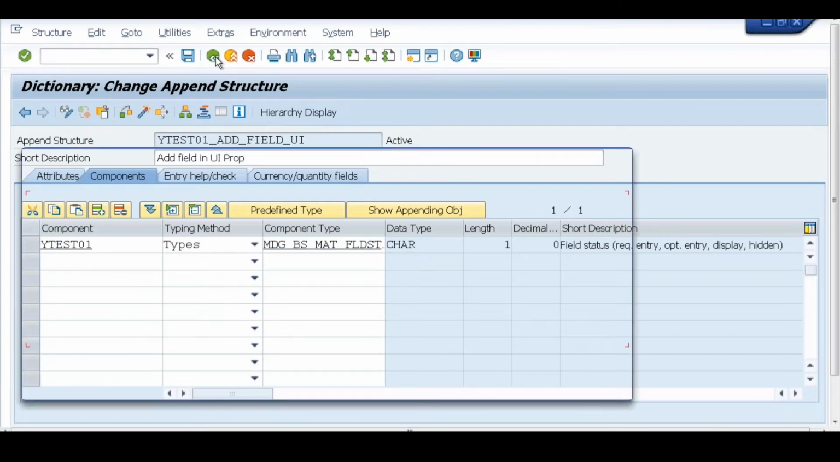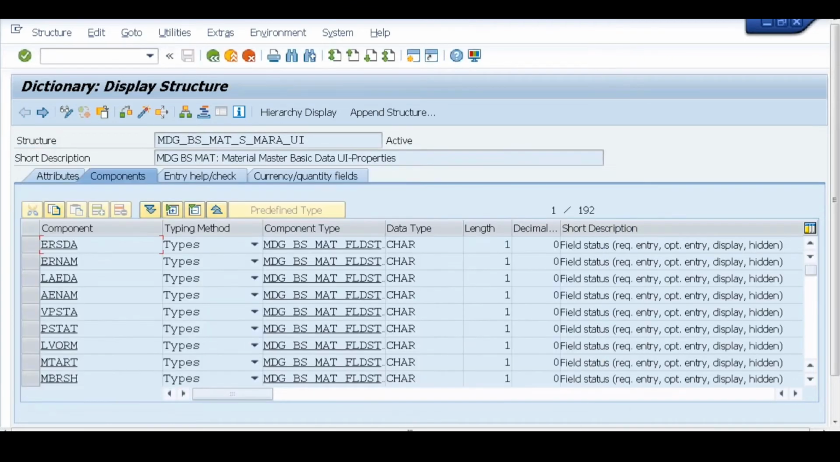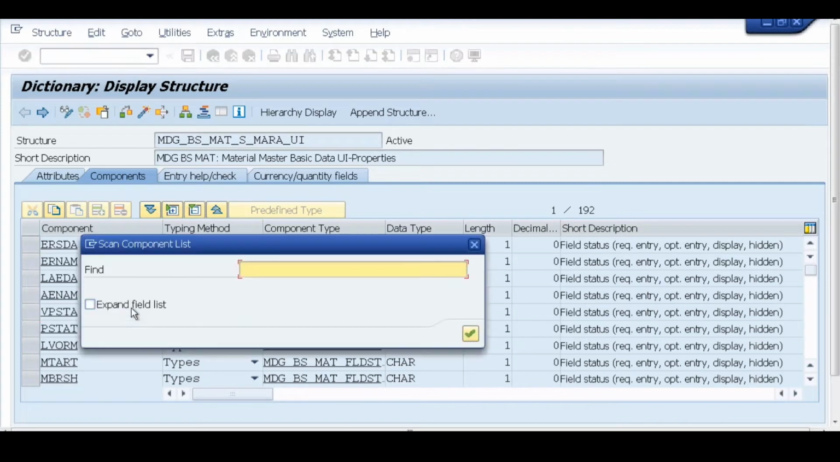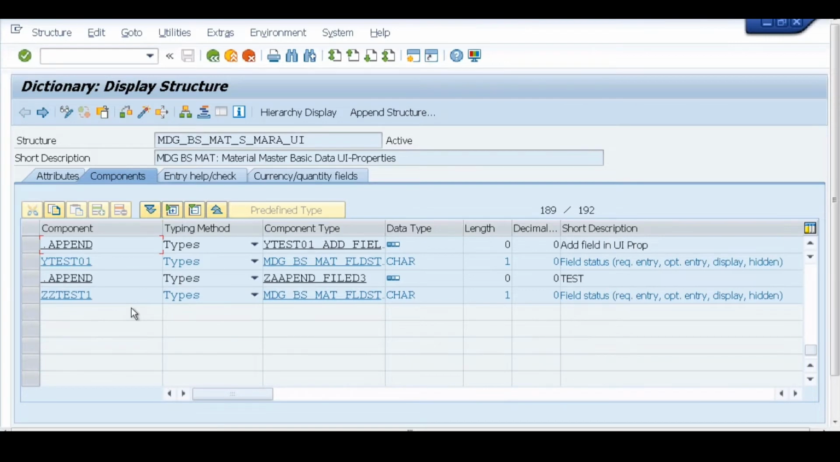Okay. So now if I see this particular structure, I can see this particular component is available in this structure. So again, I repeat, why this structure is necessary. If I do not add my custom field to this structure, then this particular custom field won't be available on UI. So that's why I need to append this.